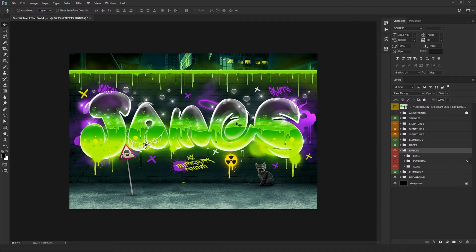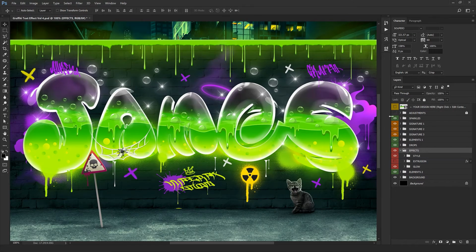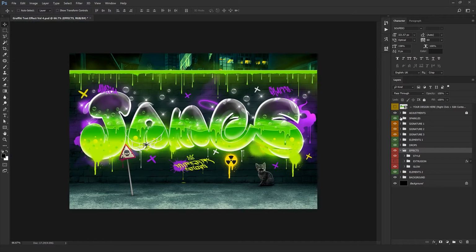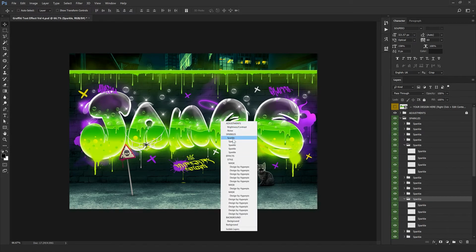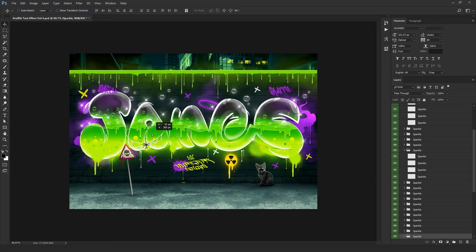Okay, I'm going to adjustment layers. These are a little bit for the lightings and a little bit of contrast here. Sparkles are these, as you can see, white sparkles here. You can choose them and put them on the edges, you know. It can help you to have this look of reflection. I'm going to do some of them so you can get to know them.